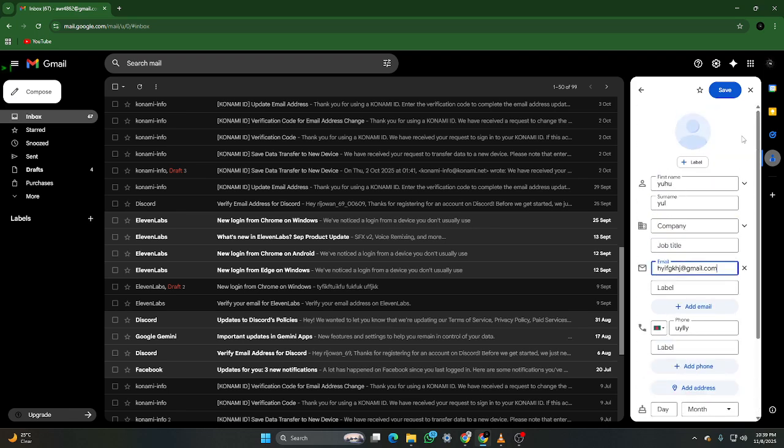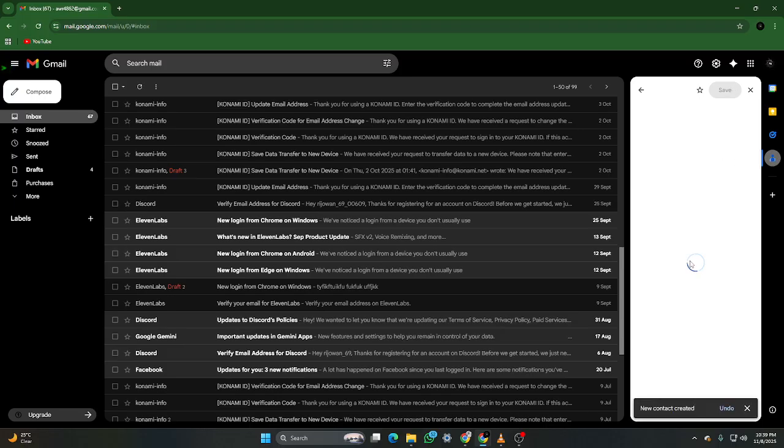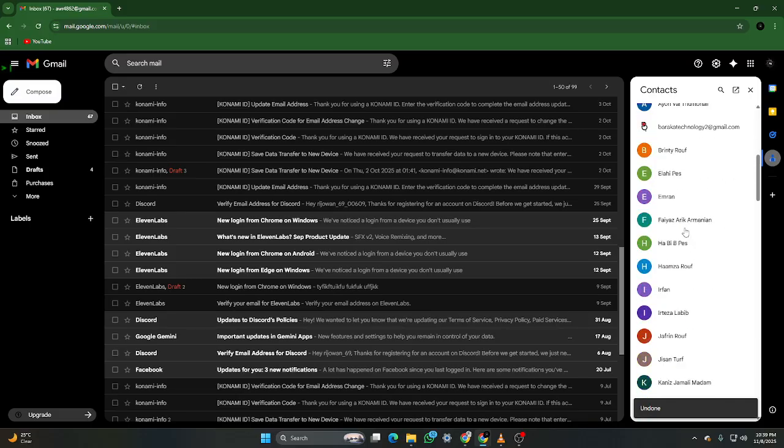If you ever want to update an existing contact, simply open that person's profile in Google Contacts, click the pencil icon at the top, make your changes, and hit save again. Keeping your contact list up to date makes emailing faster, easier, and far more organized, especially if you communicate frequently for work or personal projects.